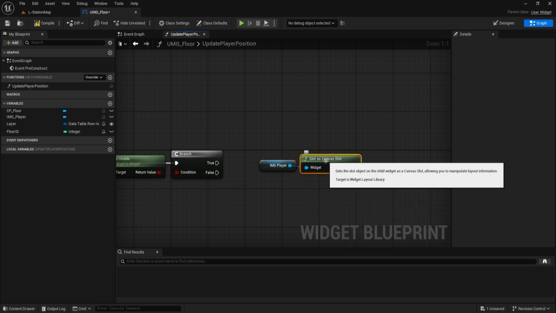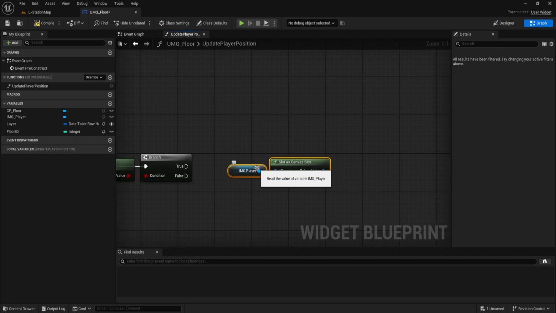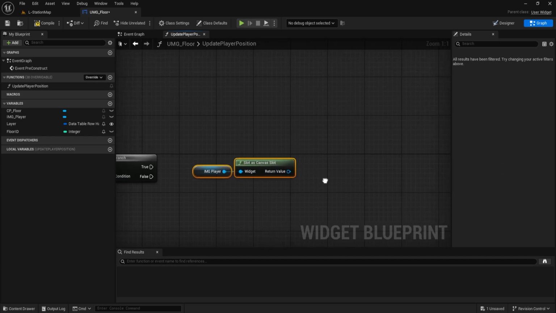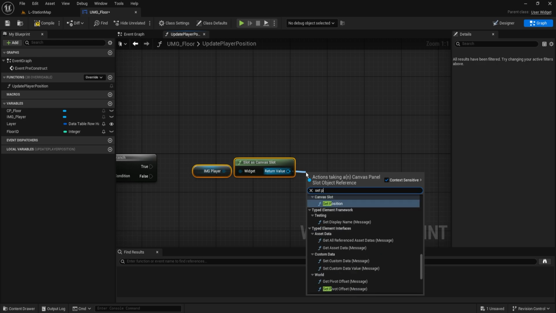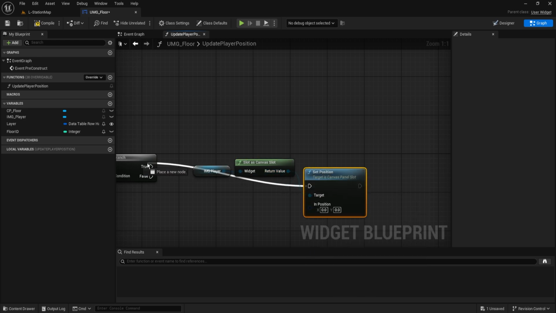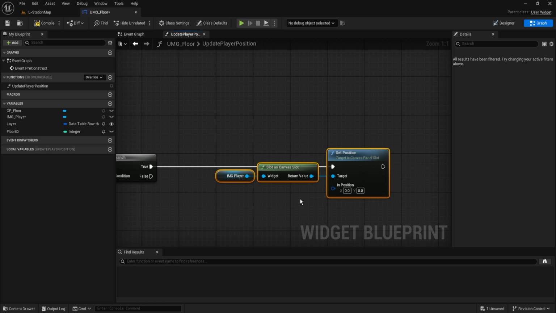Otherwise, we can't actually tell it to change its position, because it doesn't know that it's in a canvas directly. So here we're informing it of that. So we're going to say set position. And with that, we now have our position.